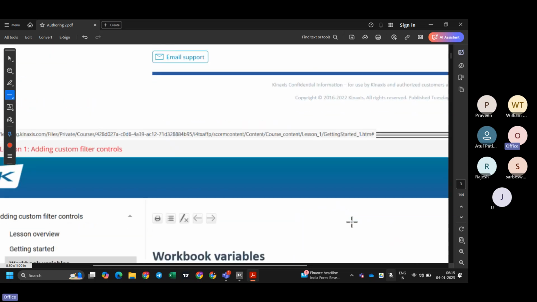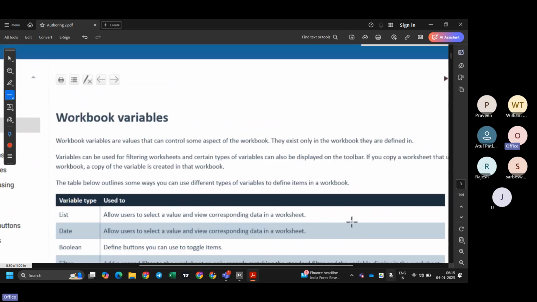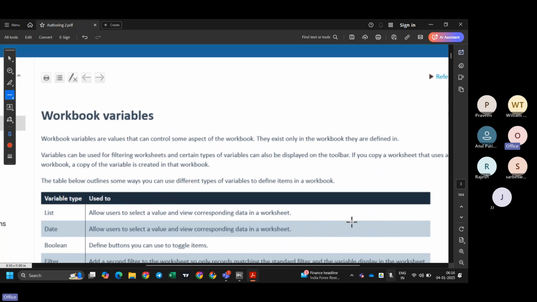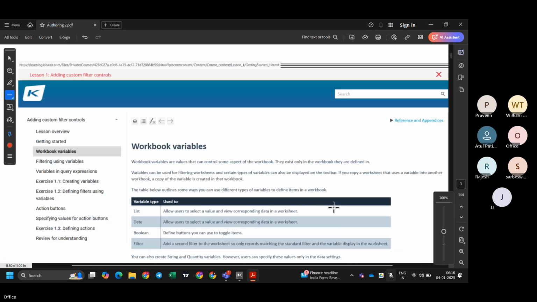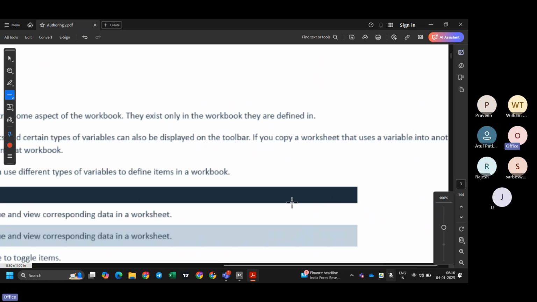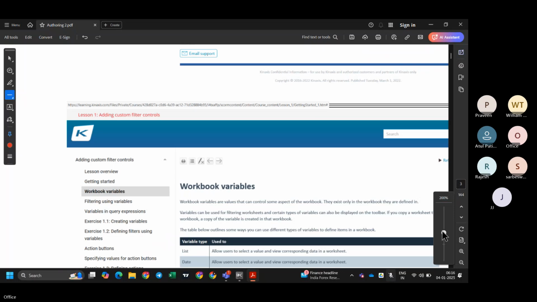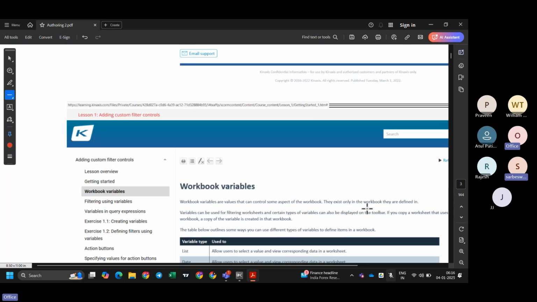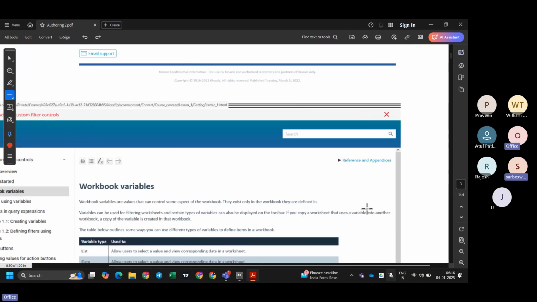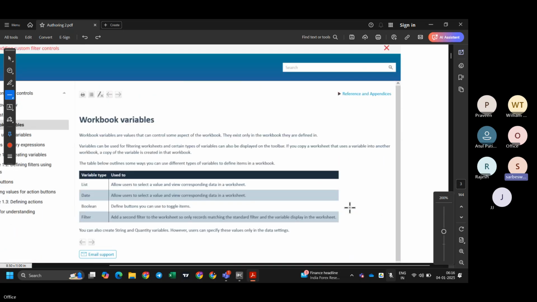Now, by default, if you go into the workbook, do we have any filter which is used for filtering on order types? We don't have a default filter on order types, right? So we can only filter the data based on the item control. We can filter the data based on the parts side, right? But there's no filter on order type. So we want to use the workbook variable to filter the order types.